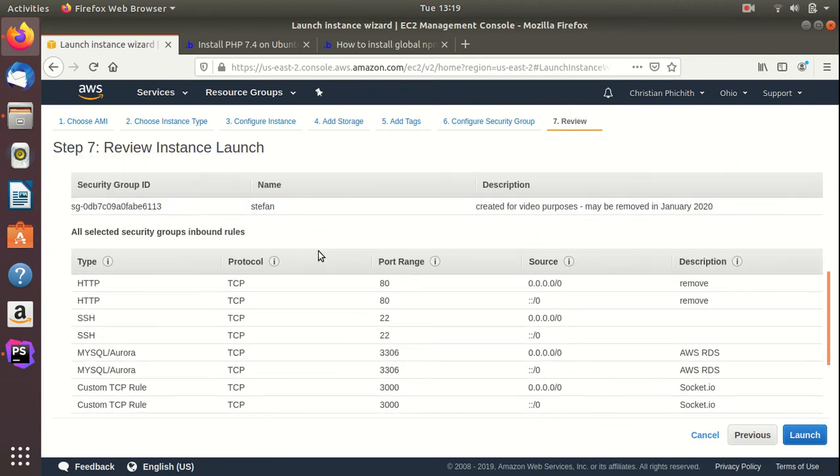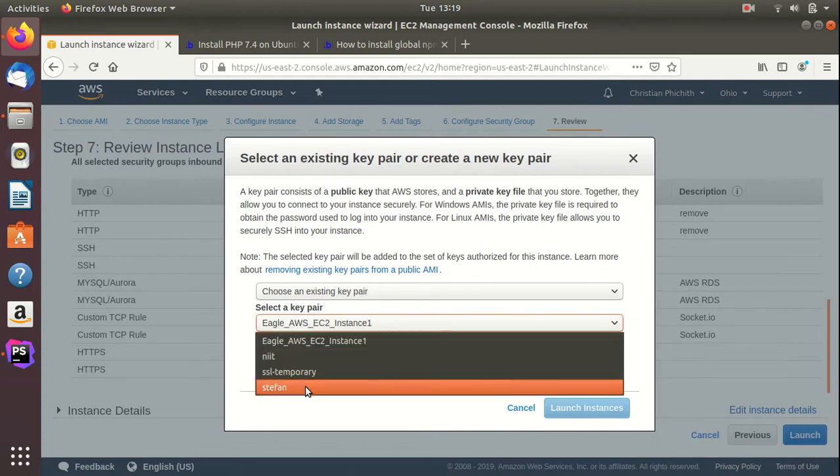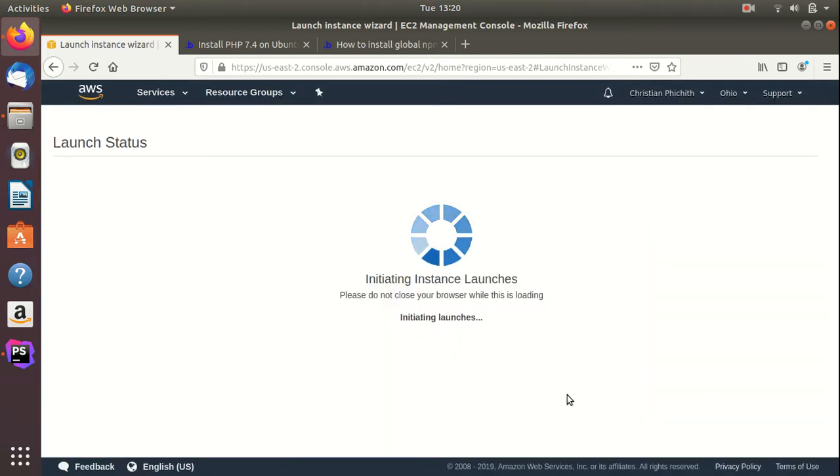Okay, this is basically just a review of everything that's happening. So I can click on launch. And here you see, you can either choose an existing key pair or create a new one. I'm going to use the one that I created for exactly this example. Make sure you have that.